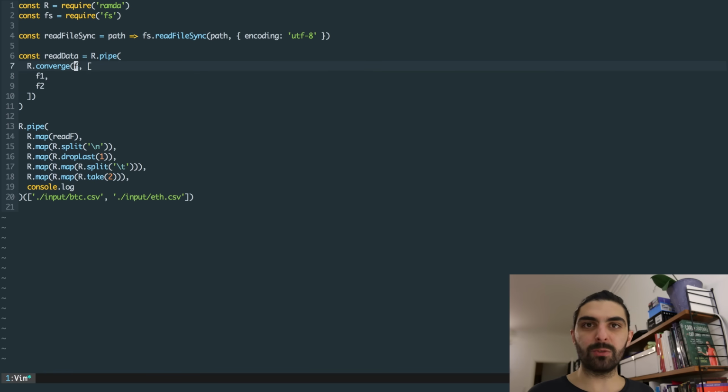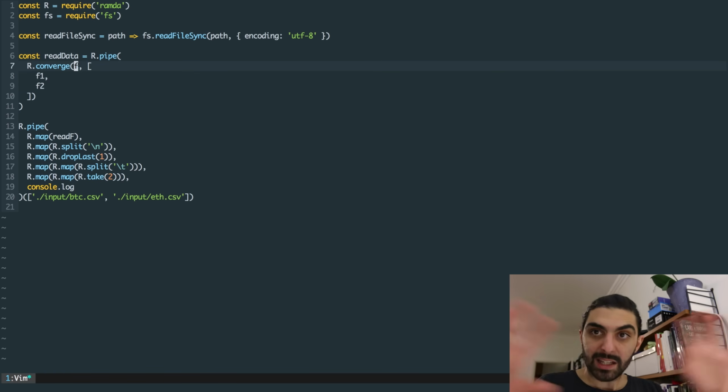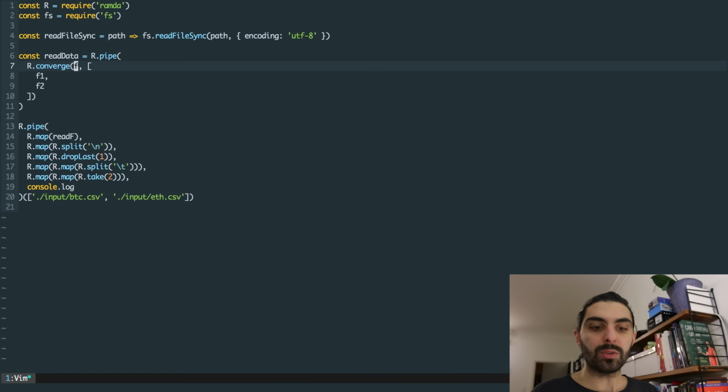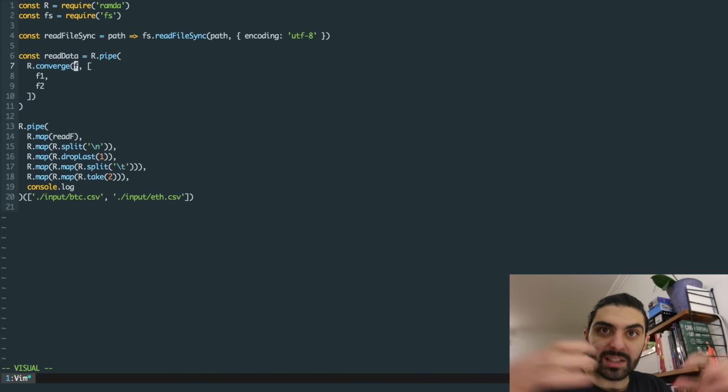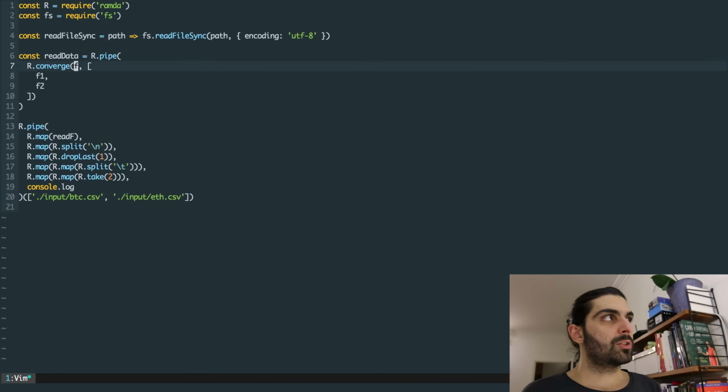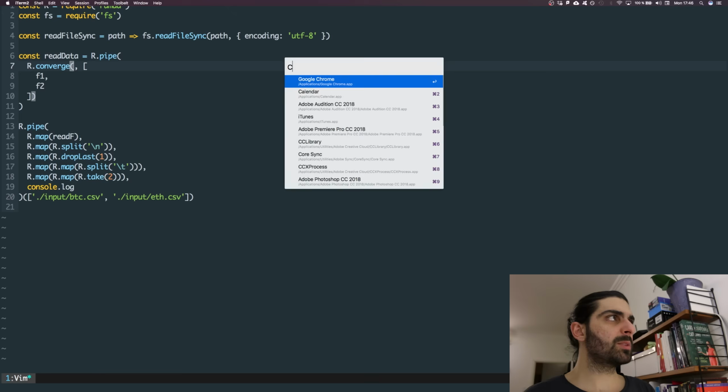That's why it's called converge, because you run a number of functions with your data as input, and then you pass all of those sequentially as arguments to this particular function that you use in order to converge all of this data into a single value. So what I want to use as converge here is essentially either a concat or some add, right? I think it's probably concat.